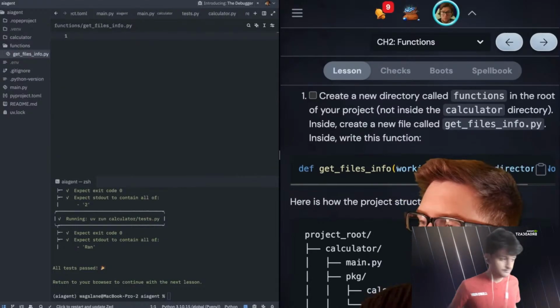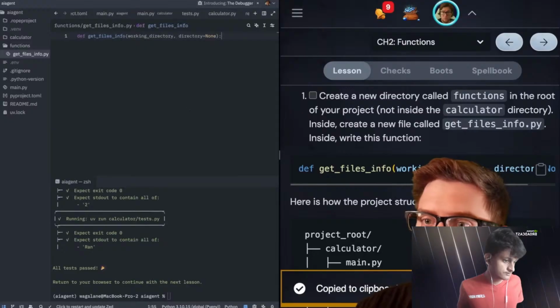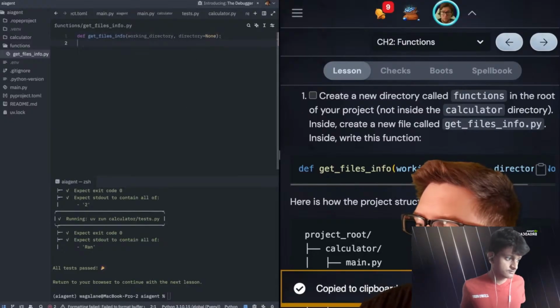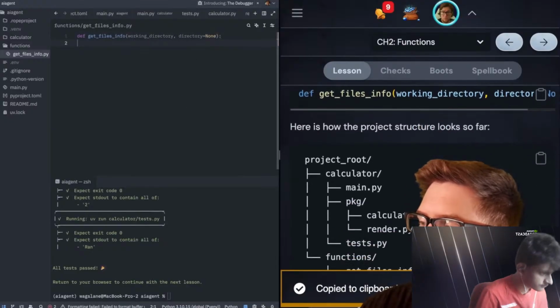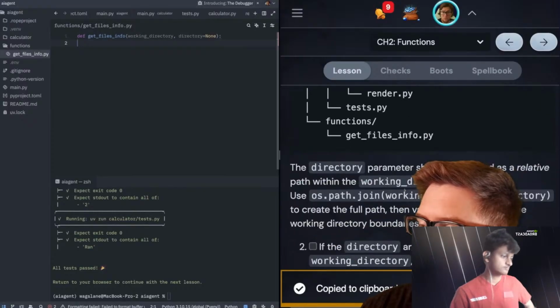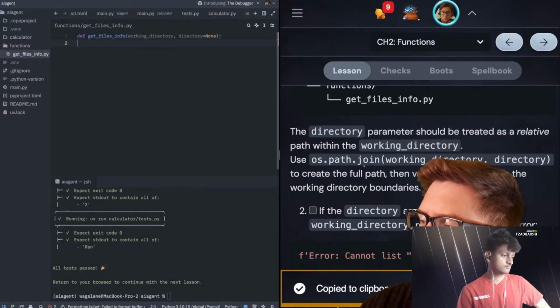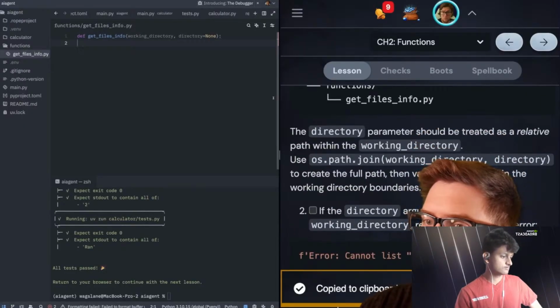Getfilesinfo.py. And inside, write this function definition. Very good. Okay, here's how the project structure should look. Cool, we got that. The directory parameter should be treated as a relative path within the working directory.